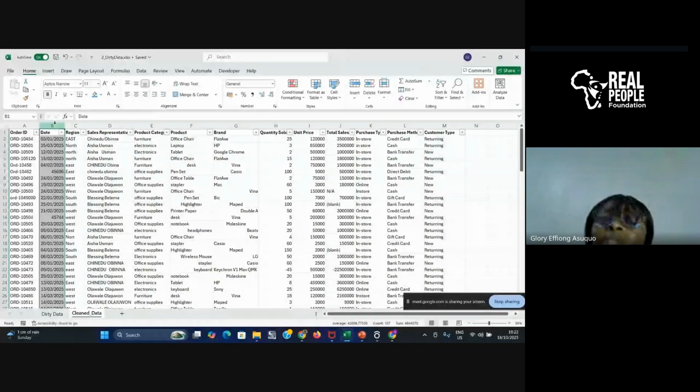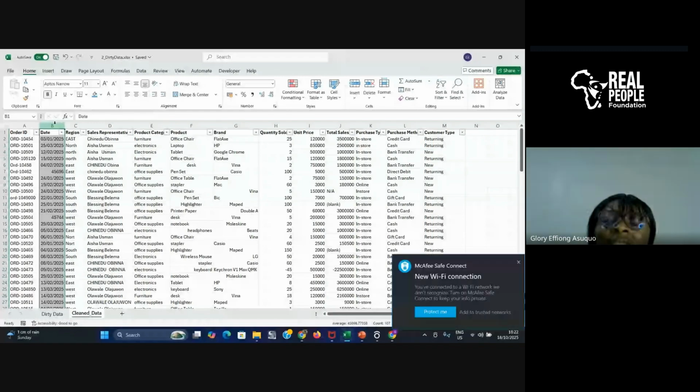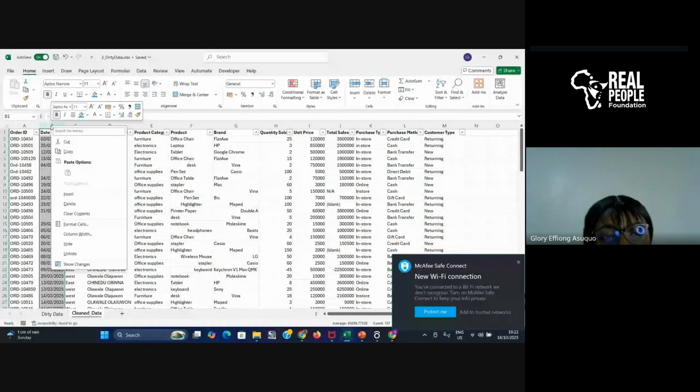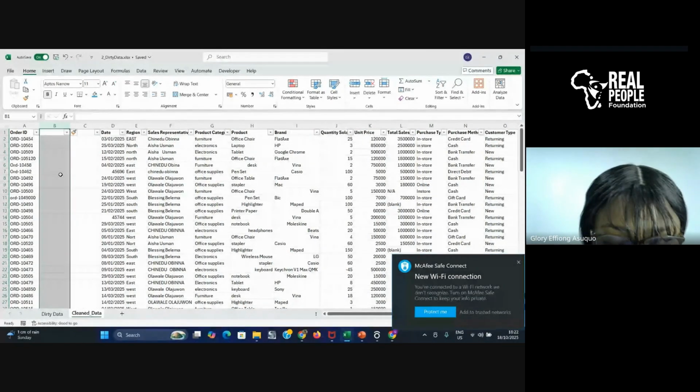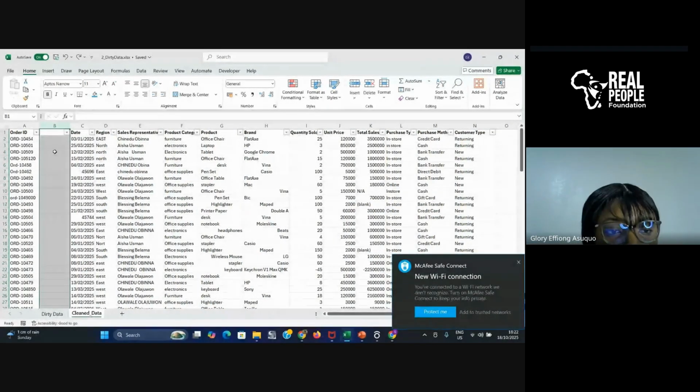So for consistency's sake, first thing we want to do is to make the order numbers have a standard. Our order numbers will be in capital letters followed by a hyphen and then some digits. So to do that, we're going to use the insert. You right click and click on the insert.